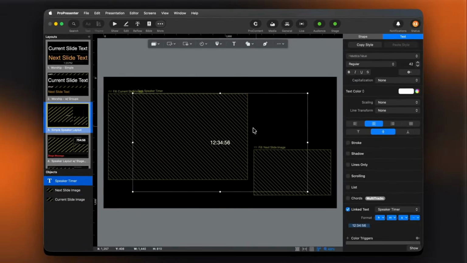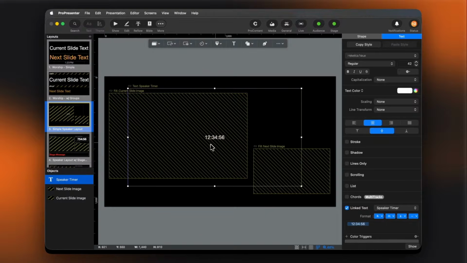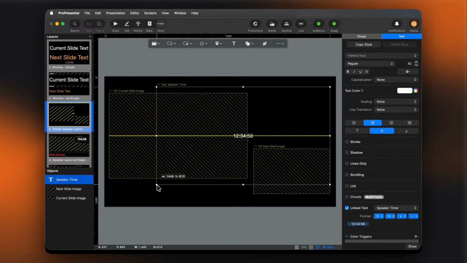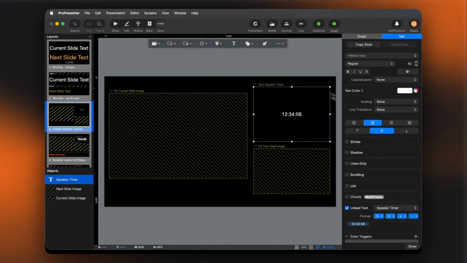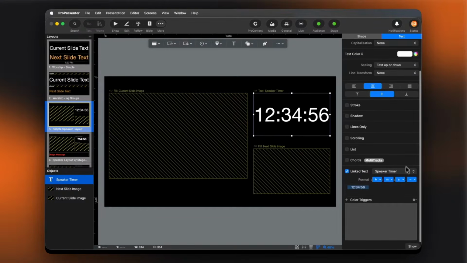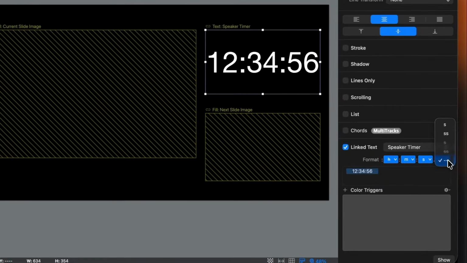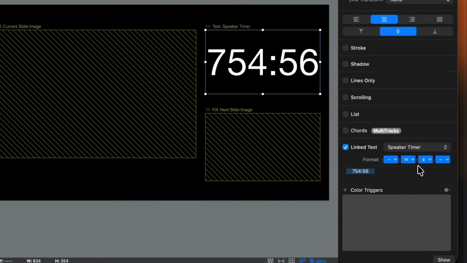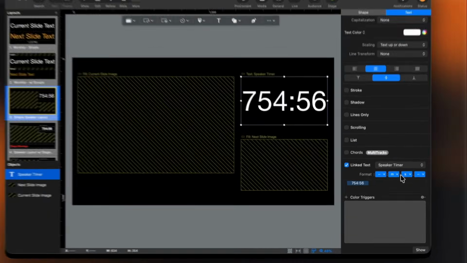So I click on this, and again, I get this text box with the timer format already filled in here. Just like I did before, I'm going to put this where I want it. I want this to be pretty big, so I'm going to do text up or down, and I can see that here. Now there are some other things to mention, and I'm going to go through this pretty fast, but I don't want to see things like milliseconds or hours, so I can configure all of that here. I don't want to see milliseconds. I don't want to see hours. I can make all these adjustments here.